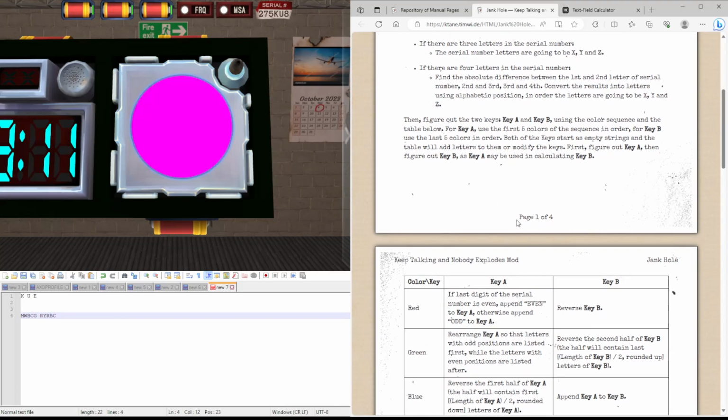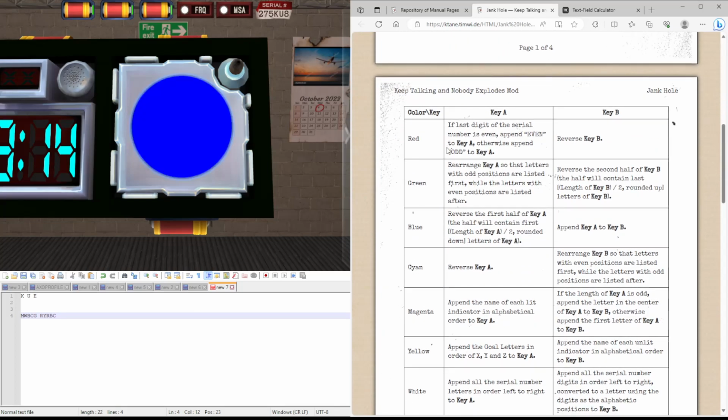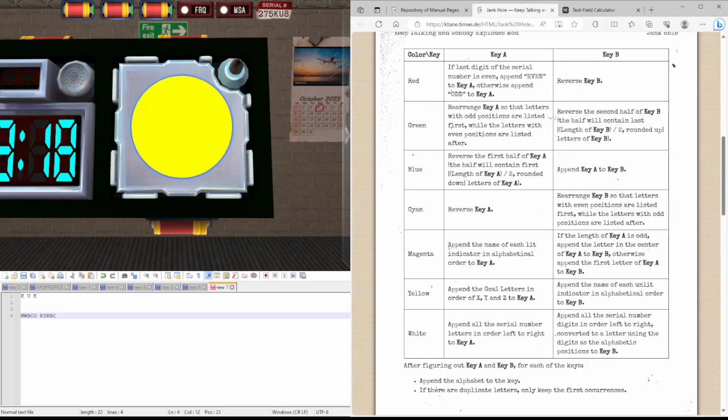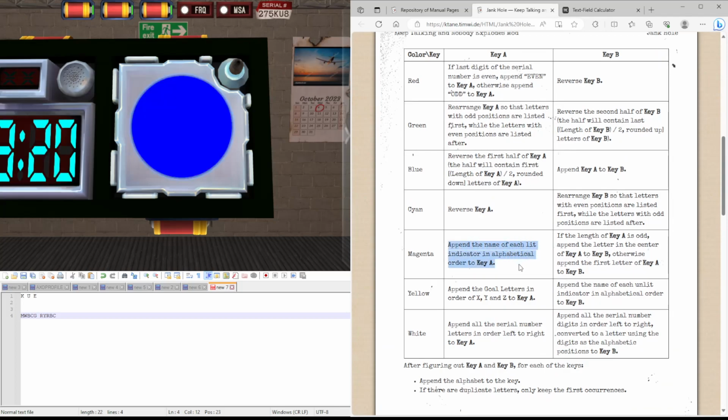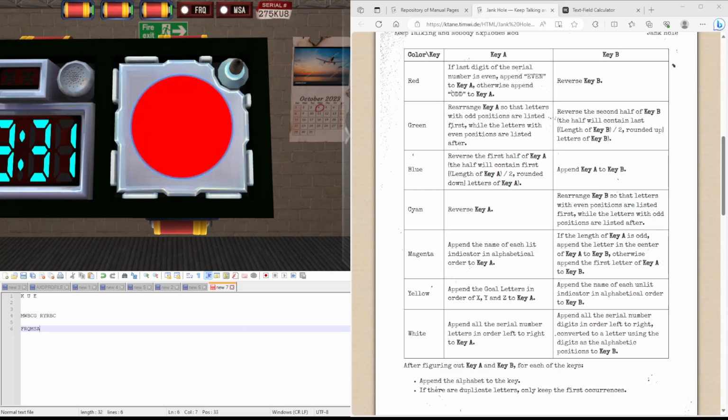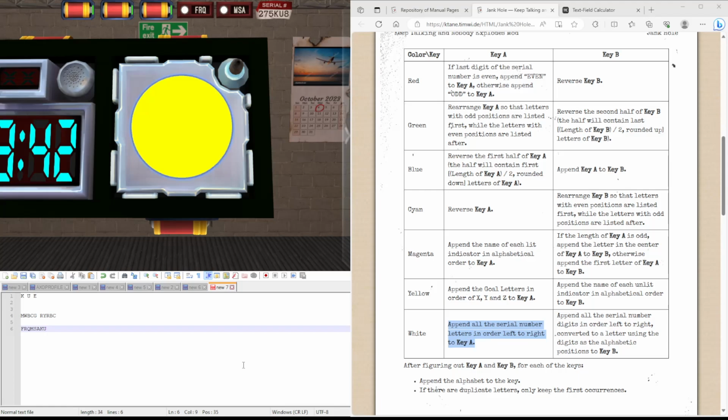So we now got our 2 halves. Then make key A using the first set of 5 colours. So magenta: append the name of each lit indicator in alphabetical order to key A. We have 2 lit indicators, and in alphabetical order, that's FRQ, MSA. If we didn't have any, you just don't do anything. Next we have white. Append all the serial number letters in order from left to right to key A. So that would be KU.